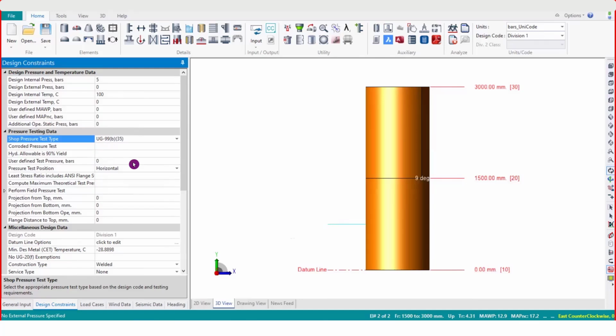Then UG99B and Note 35. This uses 1.3 times design pressure times static head, LSR. Instead of MAWP, you can use the design pressure if you are going to have your hydro test as per UG99B and Note 35.